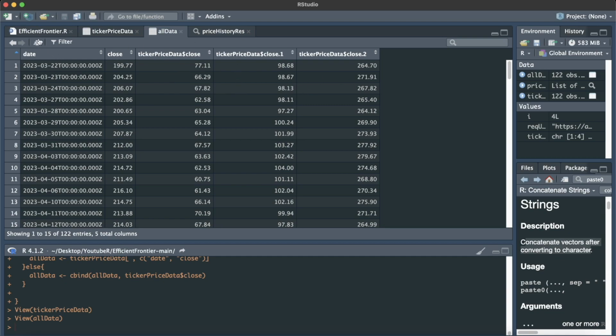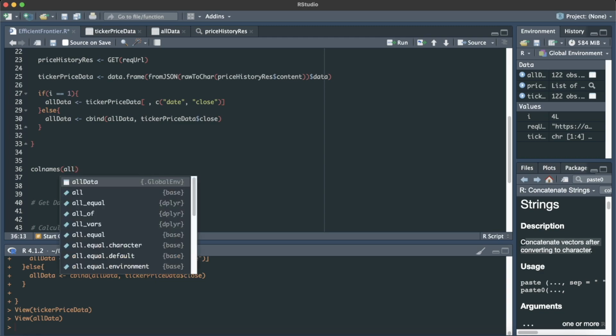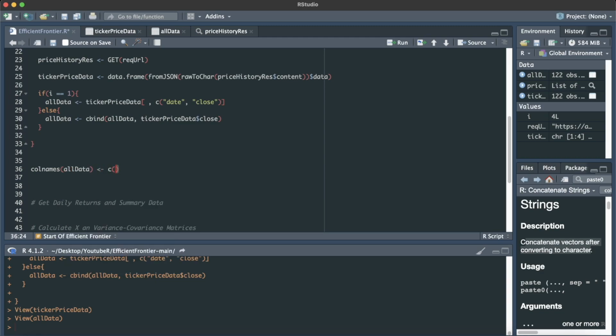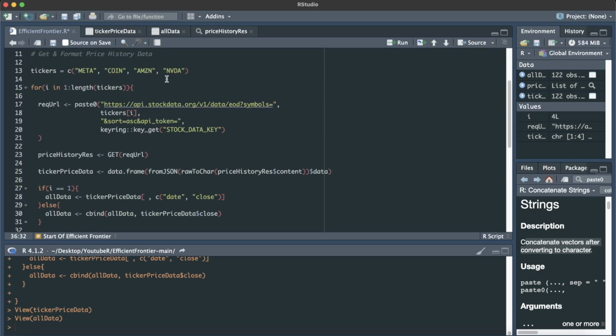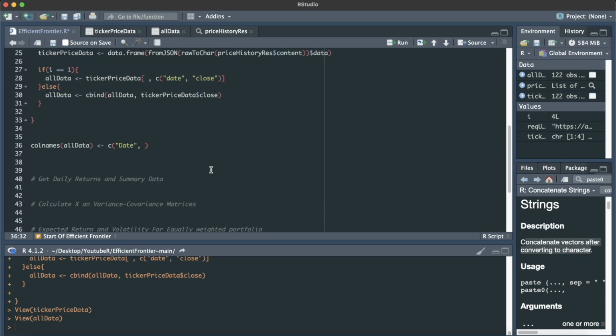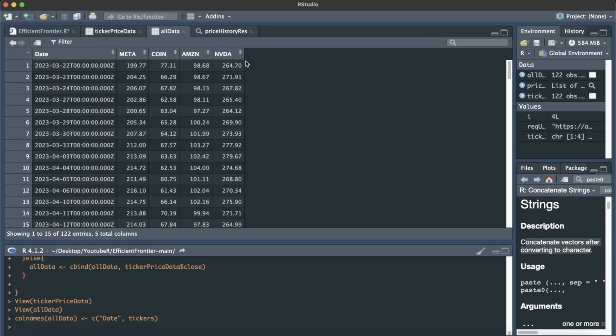So we're going to go ahead and set the column names as well. And we can do that after the for loop over here. We can go ahead and set the column names of all data to be equal to an array where the first column is, of course, date. And then we can just append, because we have the close price for all of the different tickers, 1, 2, 3, 4, and we have the tickers over here, Meta, Coin, Amazon, and Nvidia. We can add them over here, so our tickers like so. And all this does is now as we open up all data, we have Meta, Coin, Amazon, and Nvidia. So it's a very easily readable data frame.